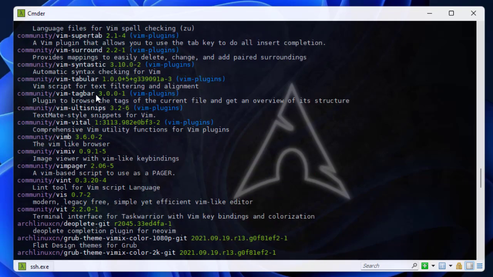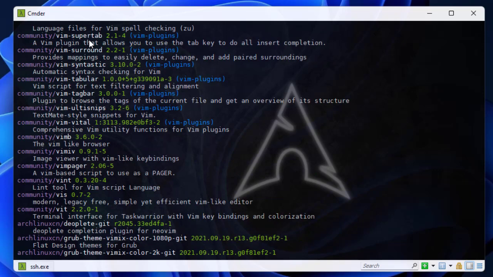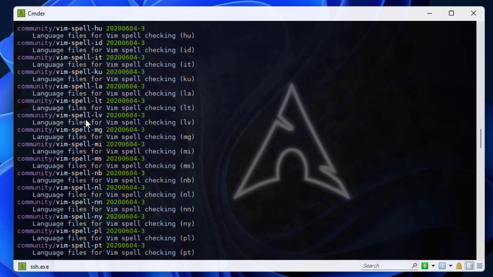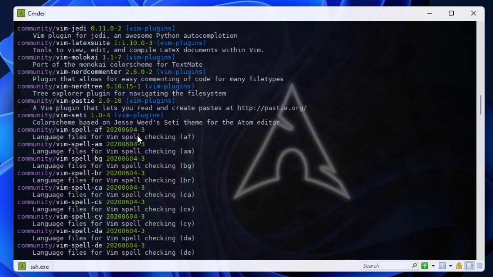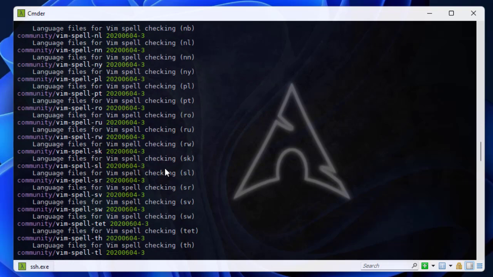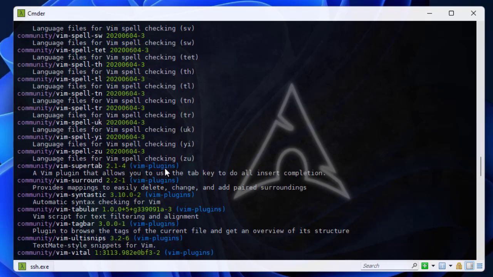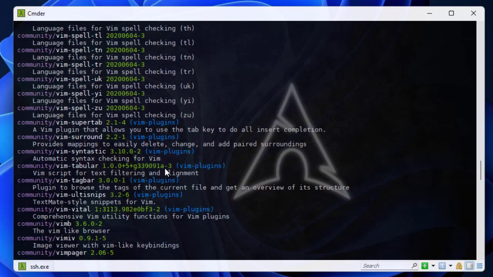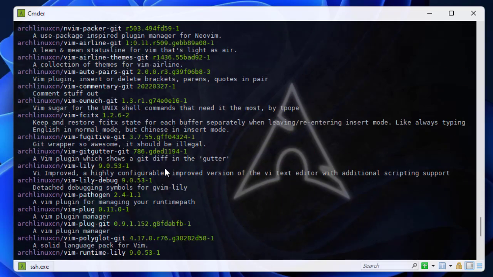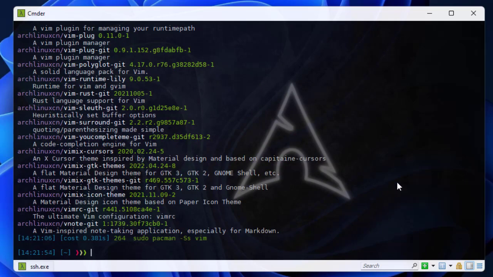Here, as you can see, I have vim-tabular, vim-supertab, and you get a description. All you see here are plugins for Vim. So it's pretty good to take a look at a package name before installing it to see if it exists or not. And the packages are searched from the repositories.